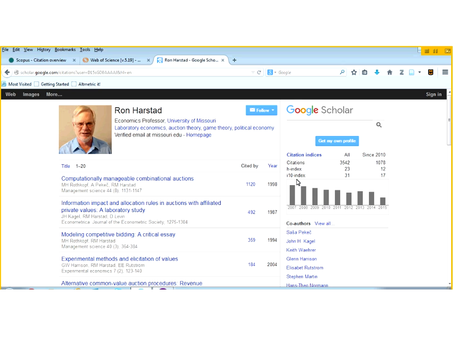There's this metric right below it, this I-10 index, is something Google came up with in 2011. And fairly recently. And his is 31, which is saying he has 31 articles that have been cited 10 or more times. And then they have this little variation of it. 17 of those articles have been cited 10 or more times since 2010.